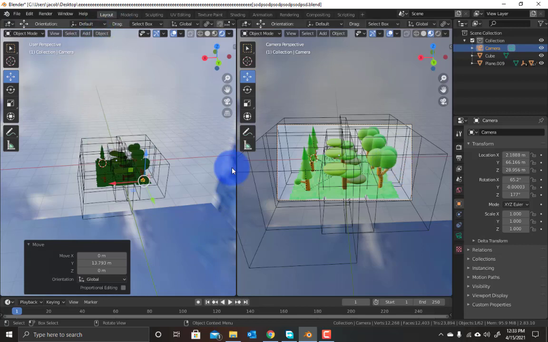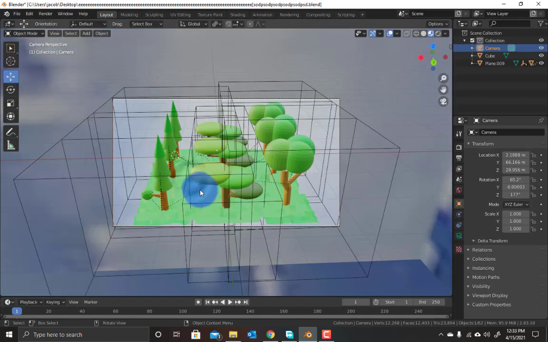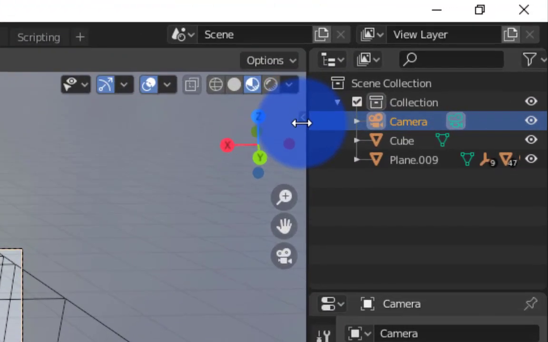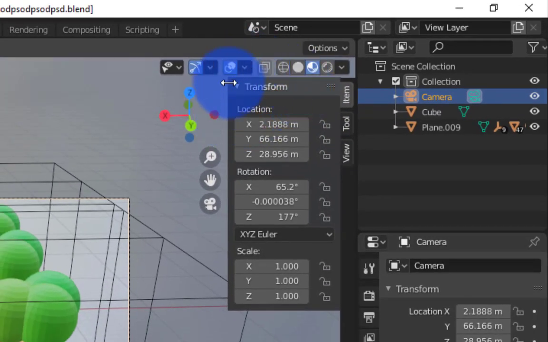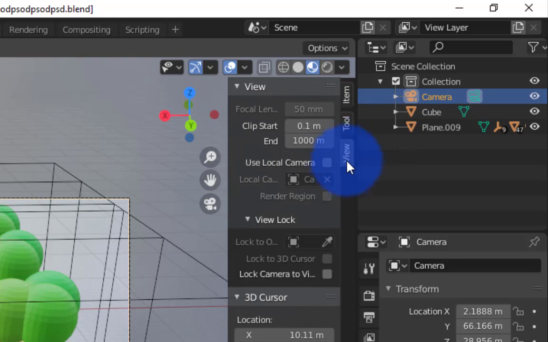Another way to manipulate the camera is also through the camera's perspective, but we have to change some settings here. So let me join this to that so that I'm only focusing on this. There is a caret symbol pointing to the left that I'm going to pull out. And there you should see the word transform, but I want to be focusing on the view. And I want to make sure I lock the camera to the view.